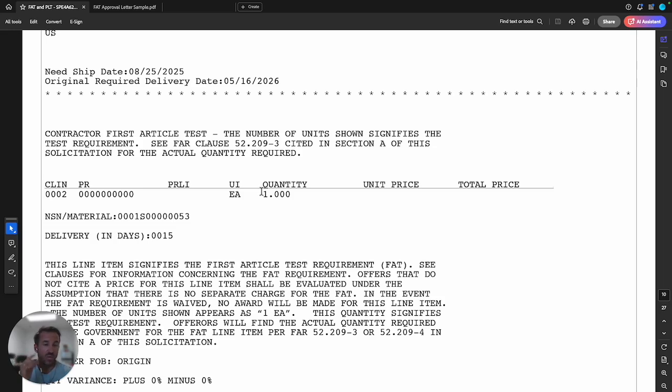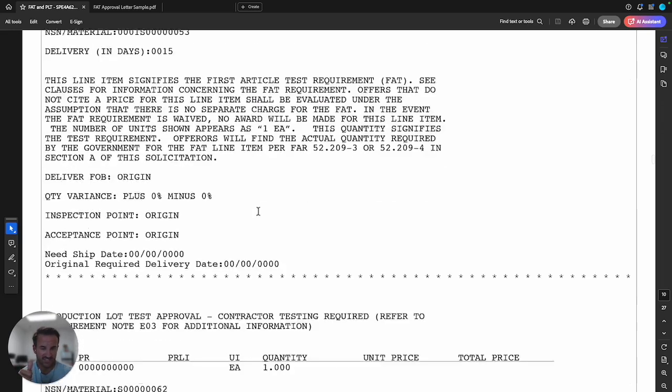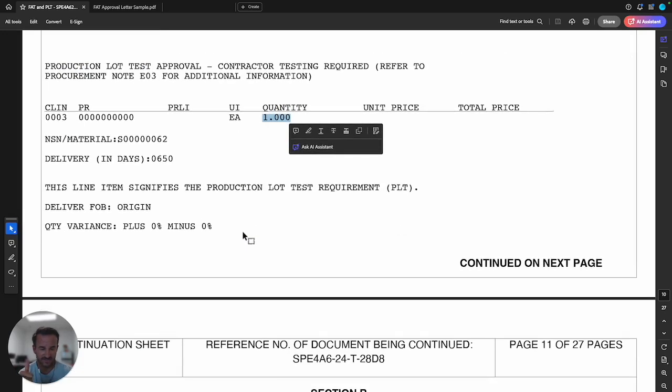Now, one thing I do want to say is that on the FAT and the PLT, they will always show a quantity of 1. That does not mean that it's 1 sample. That means it is 1 test report that you are going to submit. Now, the quantity might be different. Okay, so just know it's just 1 test report that is going to be done. Now, a production lot test needs to be done too, right? And the quantity here is 1, meaning that there's 1 test report that needs to be submitted here.